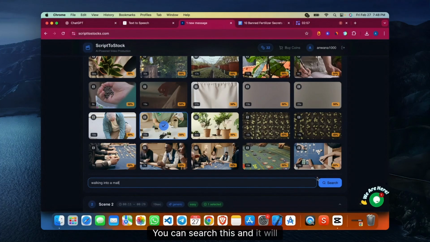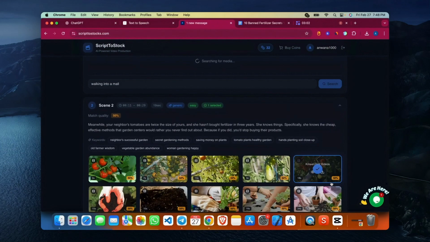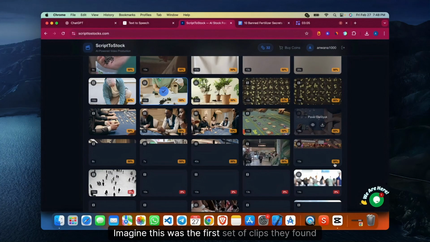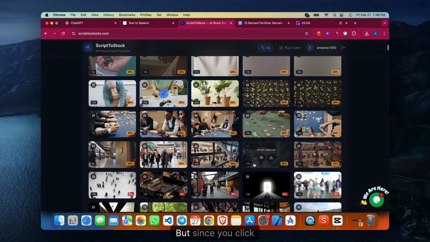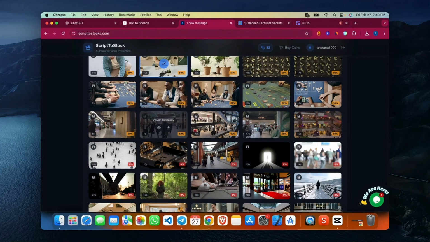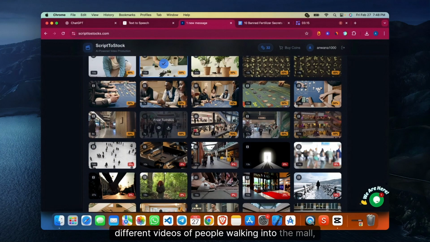You can search this and it will check the internet, like copyright free resources for someone. Imagine this was the first set of clips they found for you, but since you clicked walking into the mall, it will give you different videos of people walking into the mall.